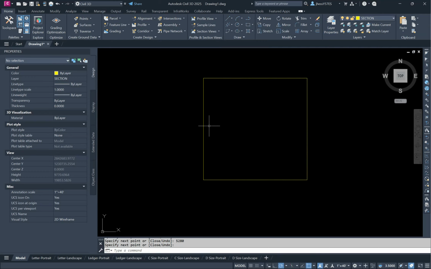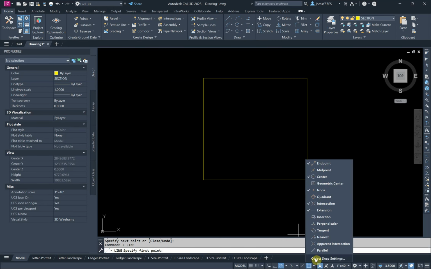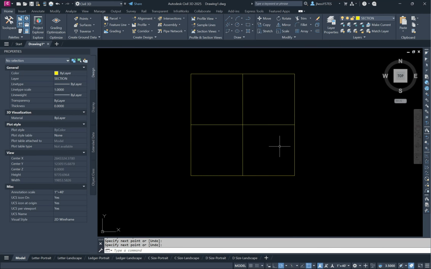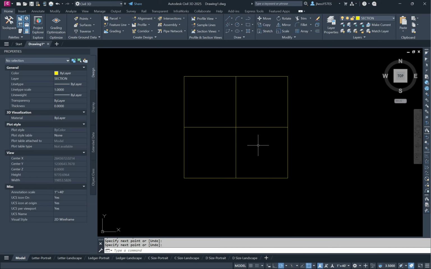If you want to break this further into quarters, you can use the line tool again. And if you use the midpoint snap, make sure it's on. You can hover at the midpoints of these lines. Remember, quarters are created by connecting the quarter corners, which are equidistant between the section corners. So now I have quarters. If you need to break it down even further, then you can do that by connecting the midpoints of these sections.